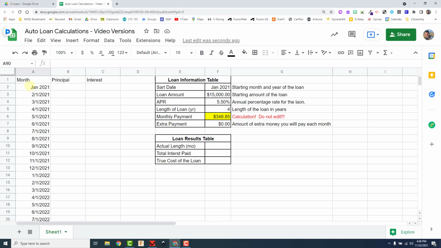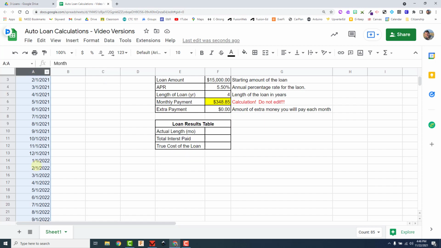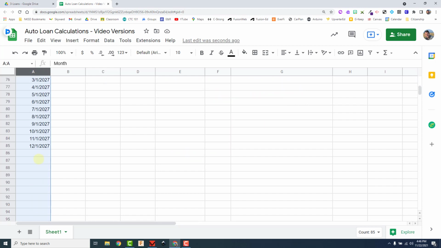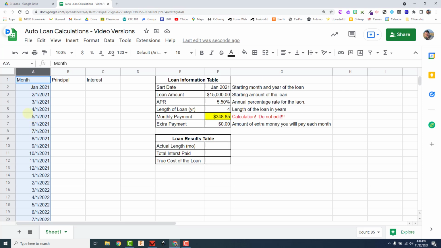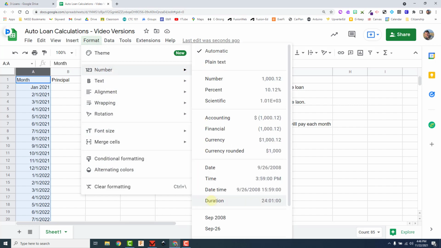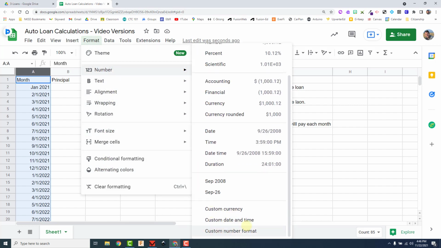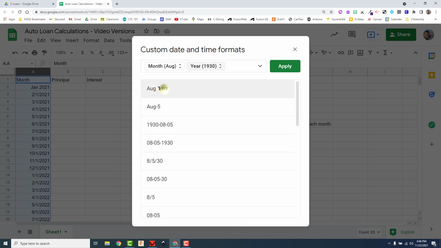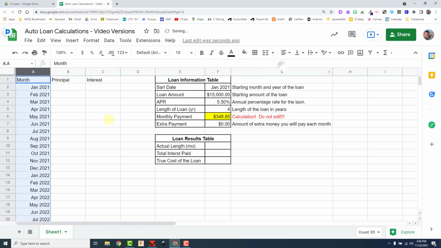Now, let's go ahead and format these. So I'm going to click up here on the letter A at the very top. That's going to highlight the whole column, all the way down the sheet, which is a great way to highlight a whole column. And then I'm going to come up here to Format, and I'm going to say Number, and come down here and say Custom date and time, and I'm going to grab that date again and click OK. And now I've got it all in this nice way.